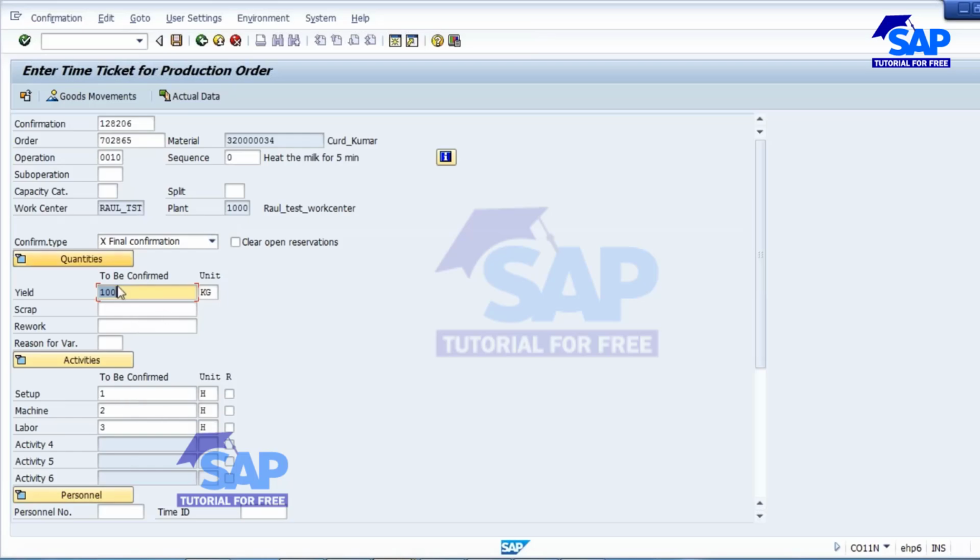Okay, now accordingly you will enter here. So let's say after the first operation completion, I got a yield of 99 kg. Let's say scrap is 1. So you enter that data, and you can enter actual timings also here. Suppose my setup time is 1 hour, but my machine time is 2.5 hours, and my labor used is 6 hours. So those things they will enter here.